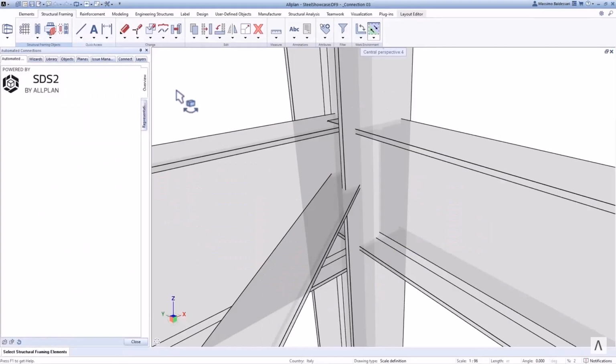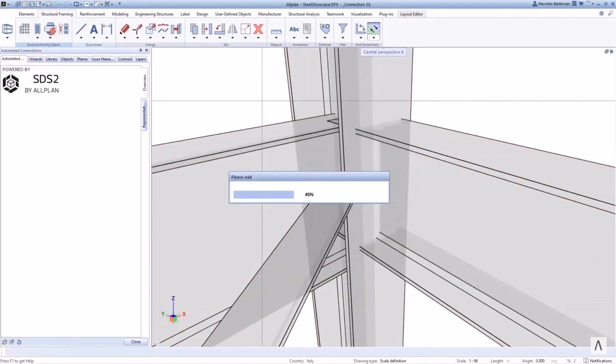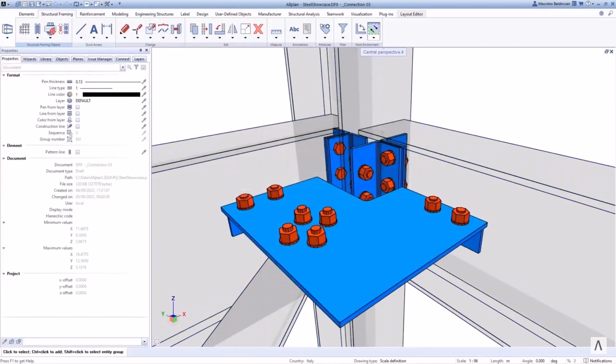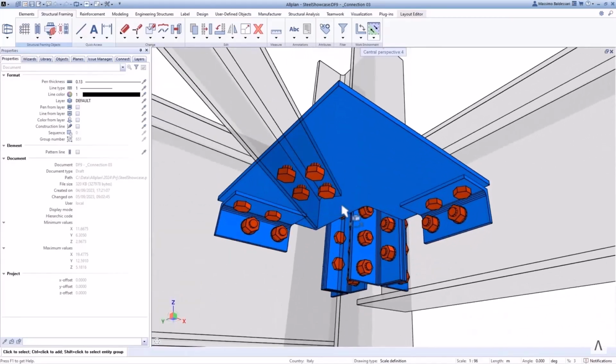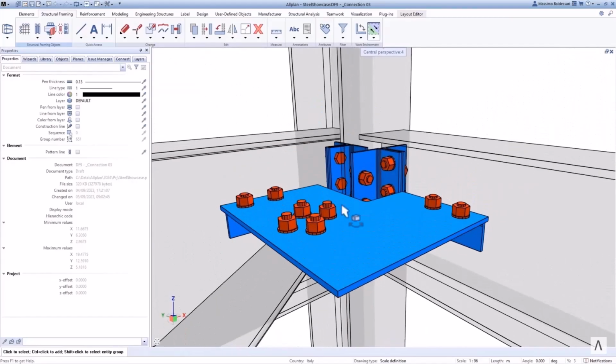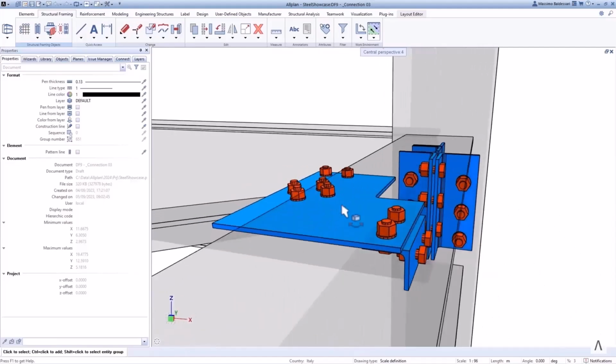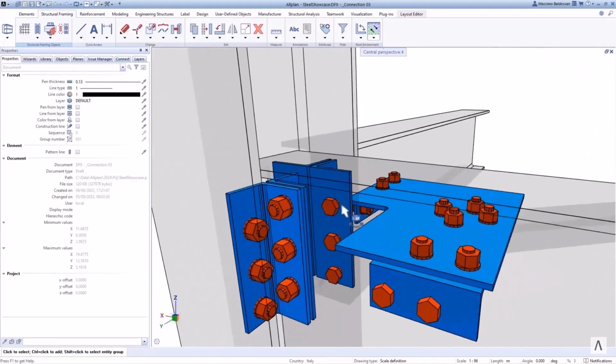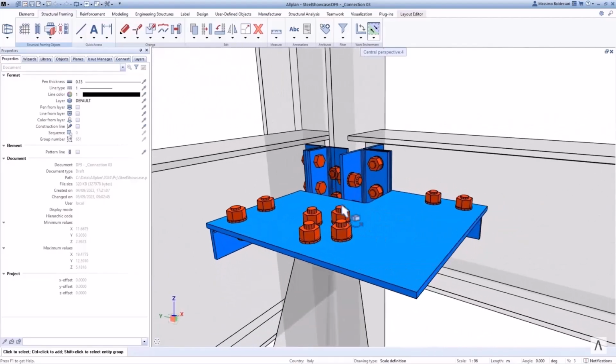Imagine you have a column, two beams, and a bracing. Selecting all these elements, Allplan promptly suggests a connection solution. If the initial proposal doesn't meet your needs, you have the flexibility to modify it by adjusting the number of bolts, welds, and dimensions of plates according to your needs.